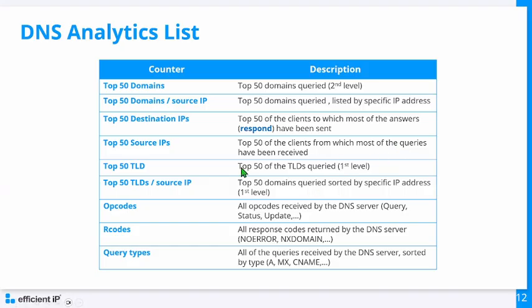Also you will be able to view in terms of opcode. Opcode is actually part of the query. In the query message, you have the opcode: how many of the queries are actually a query, an update, a status, or a transfer. And also the response code. So you can view all the different analytic reports to view the traffic pattern, to see if there are any changes, any drastic changes.